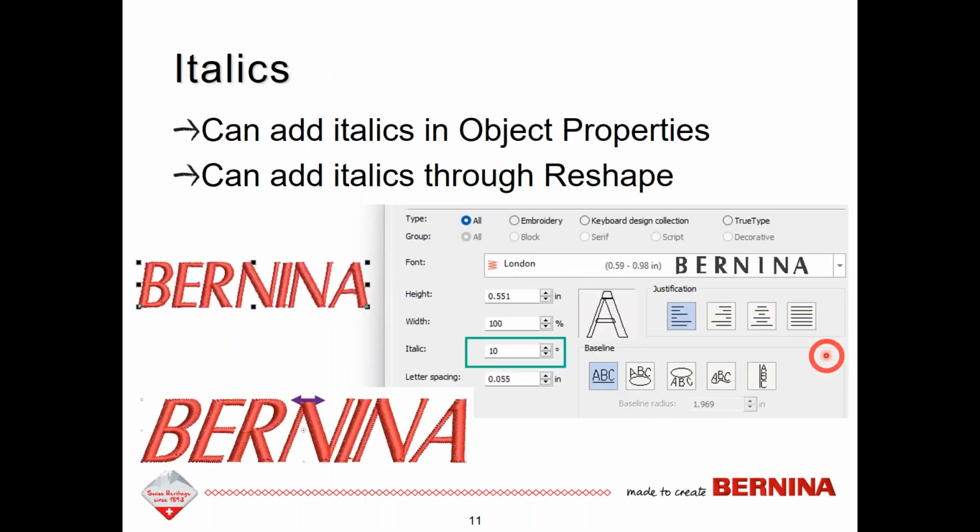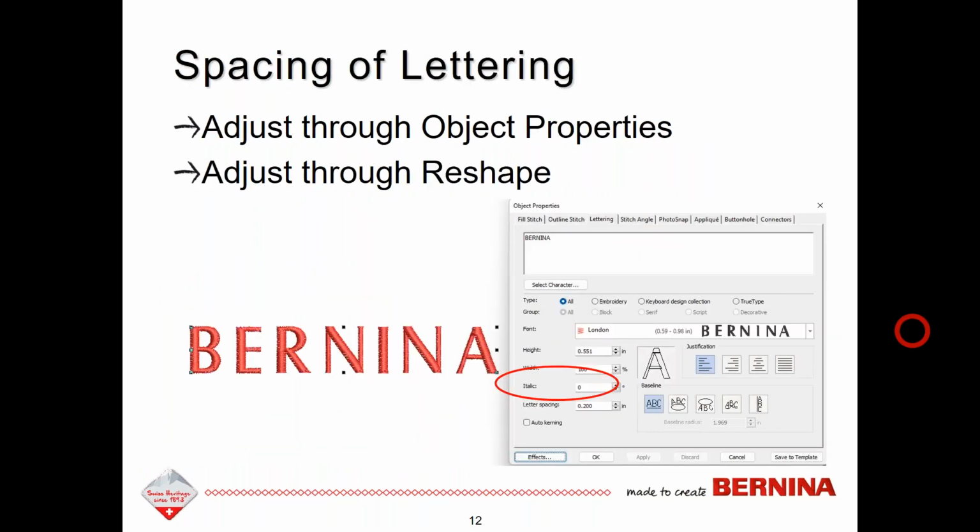Another decision you can make is adding italics, and italics can be added in object properties by just changing the degree, or visually on screen through reshape, and by skewing the letter, you can add italics. You also can adjust the spacing, again, either through object properties or through reshape. You'll learn about reshape when we work through the lesson.